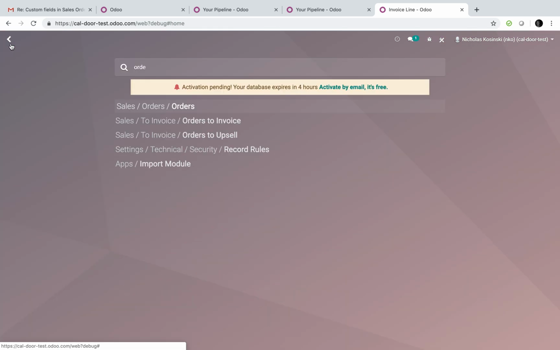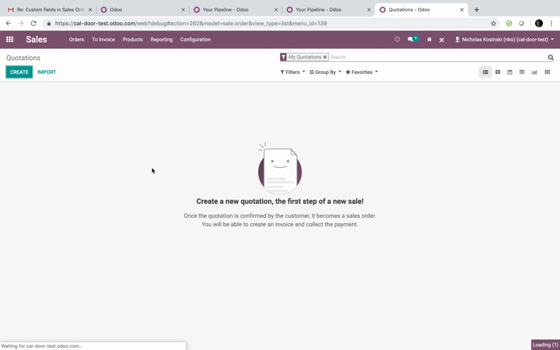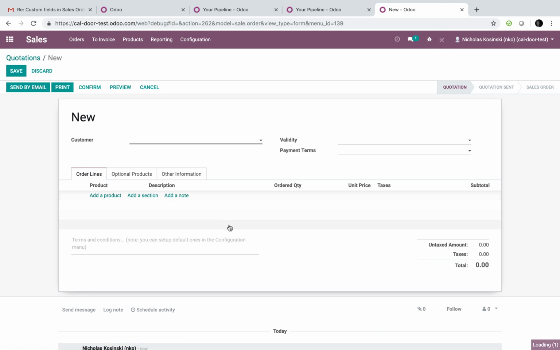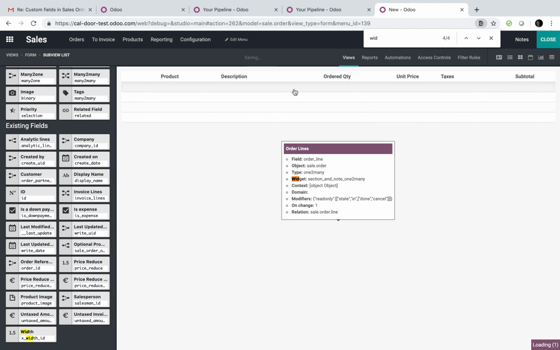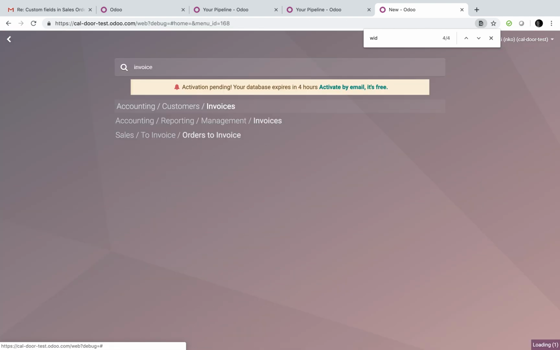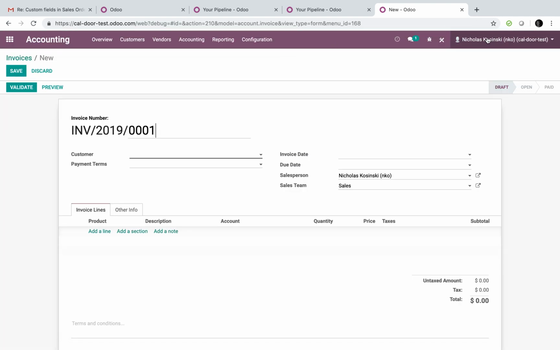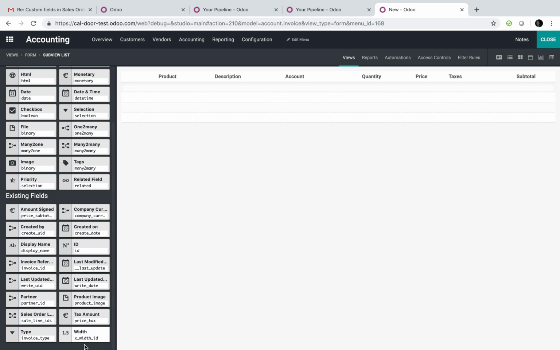Now, once I do that, if I go to quotes, create, I'll use Studio to drop that width field into my order line. There it is. And now I will go to the invoice to drop the width field into the invoice line. Where is it? That's why I have to click edit, then I can add.